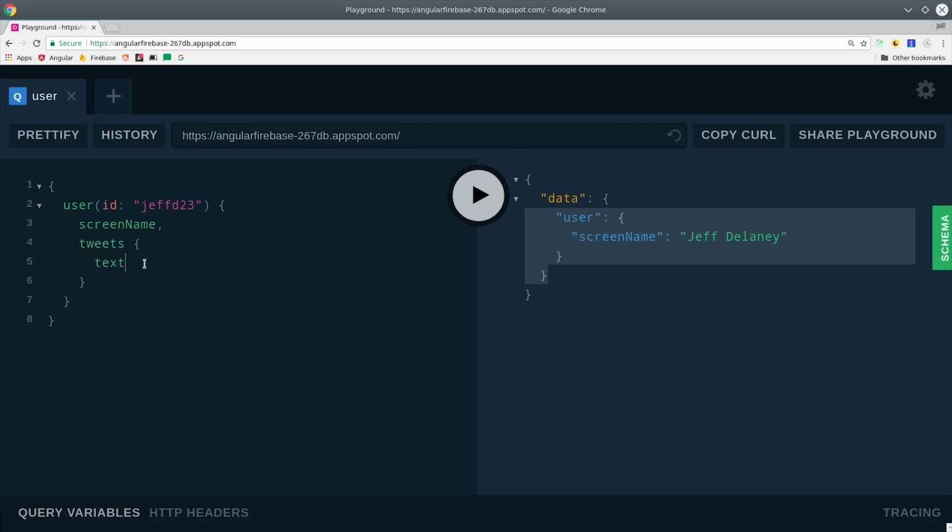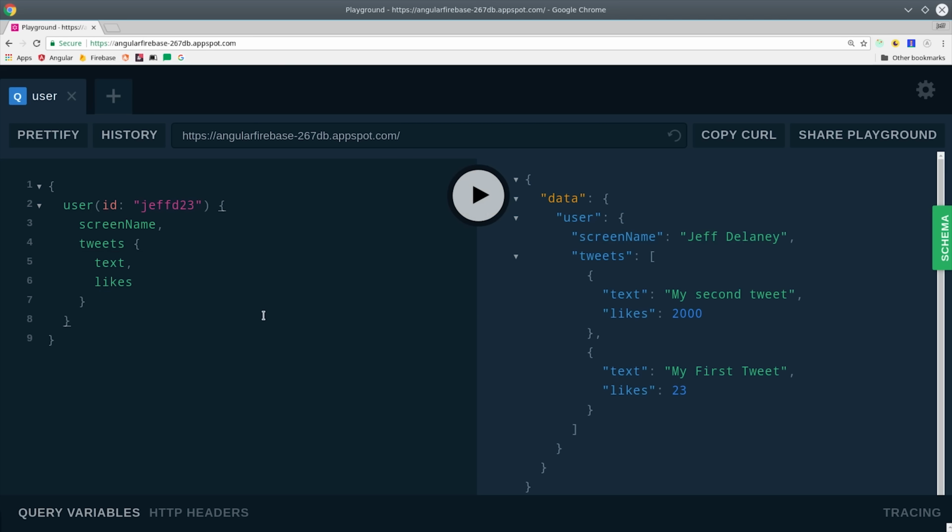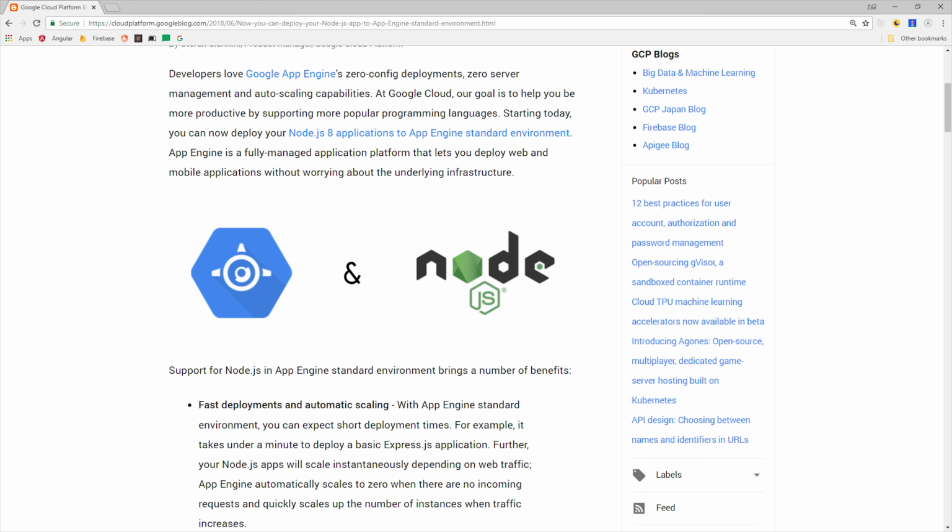So that's really only the tip of the iceberg with GraphQL, but the main takeaway is that it allows you to request data in exactly the way it should be consumed in the front end, which is a big difference from REST APIs. Now we're ready to write some code, but first I have some really good news. Just a couple days ago, Node.js became available on the App Engine standard runtime, which means you can use it for free and it's super easy to integrate into a Firebase project.